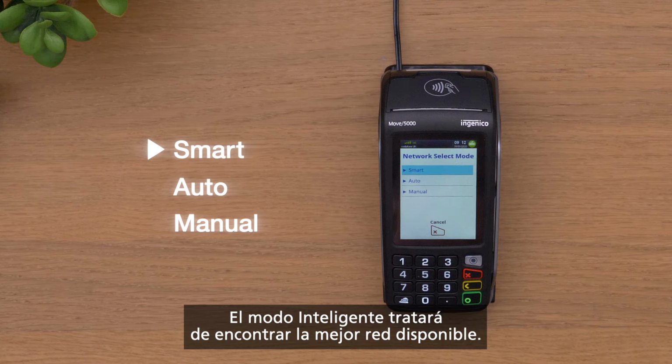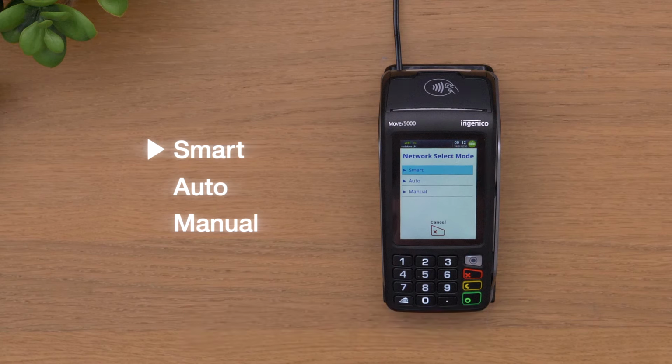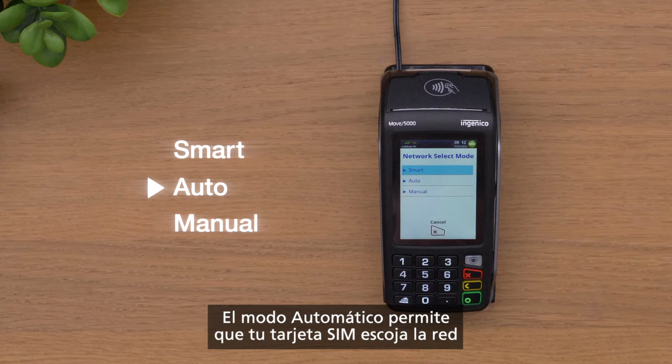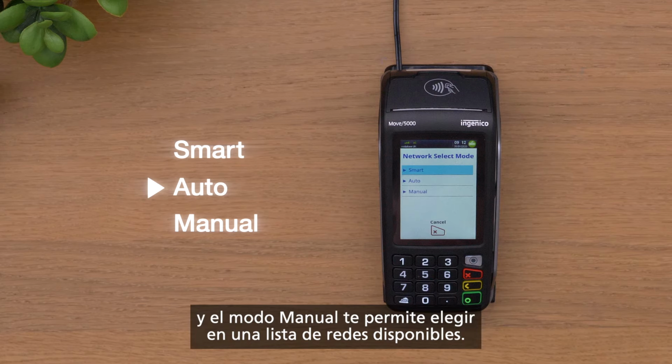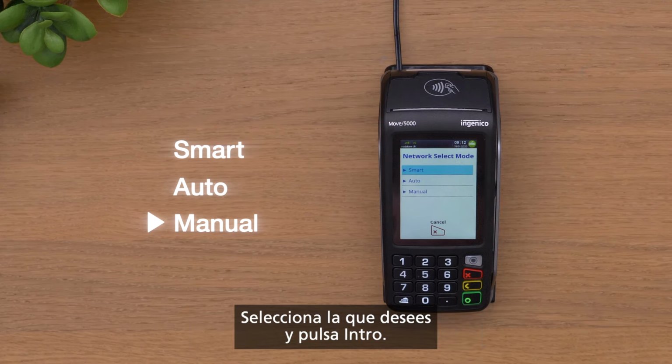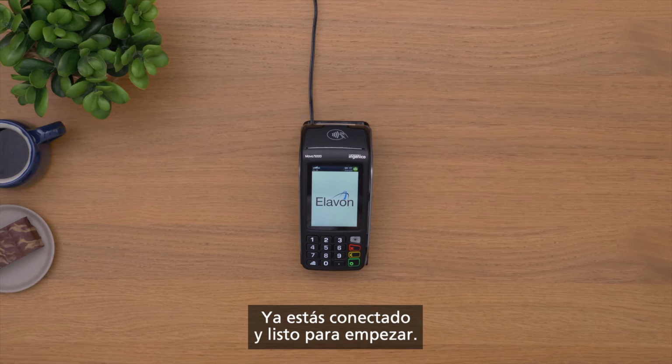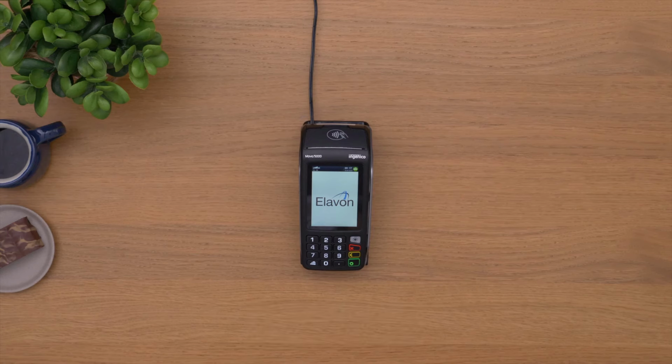Smart will roam to find the best network available. This is the best option to select. Automatic lets your SIM card choose the network for you, whilst Manual lets you pick from a list of available networks. Select the one you want and press Enter. You're connected and ready to go.